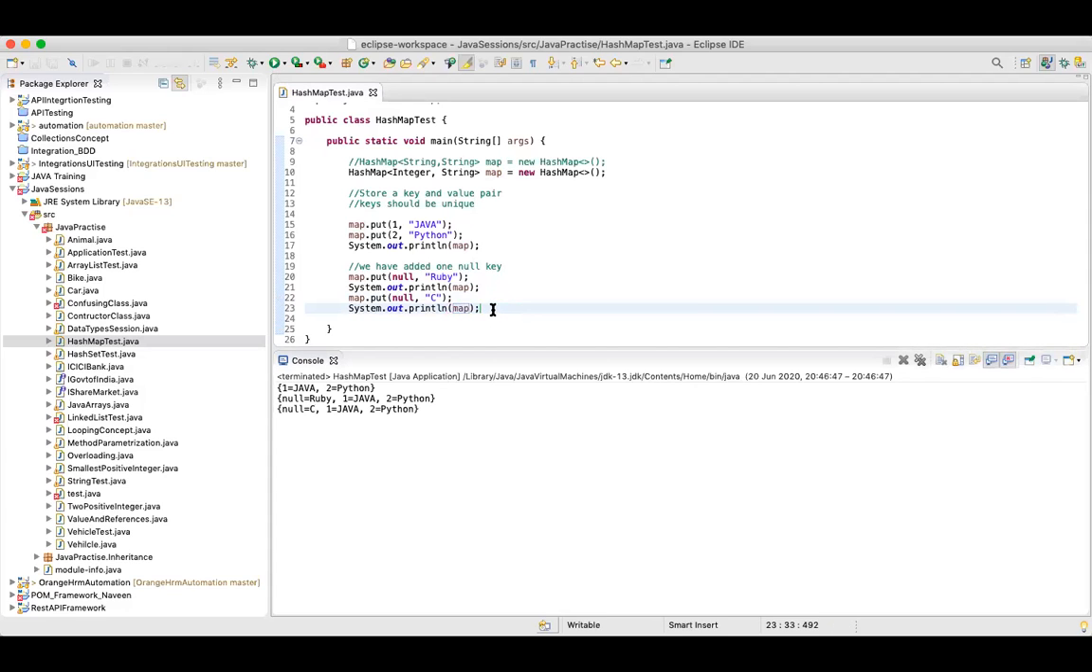Okay, guys. So try to understand this concept. When I say map.put and I'll say null, Ruby, this means a mapping got created in my map as null comma Ruby. So the mapping is null comma Ruby. Now for the next statement, when I'm trying to add null comma C, so what exactly is the map doing?